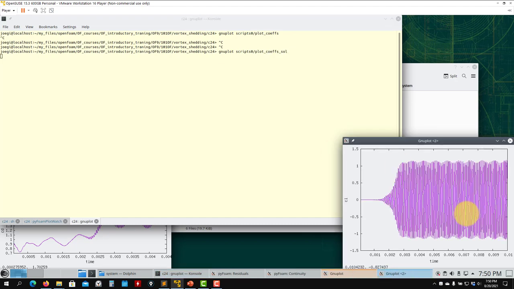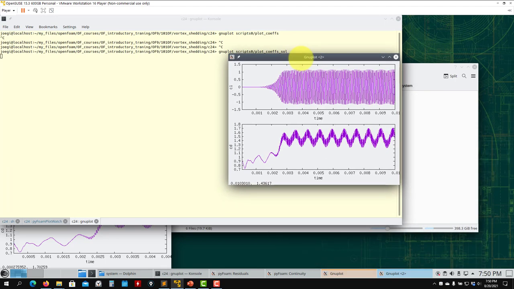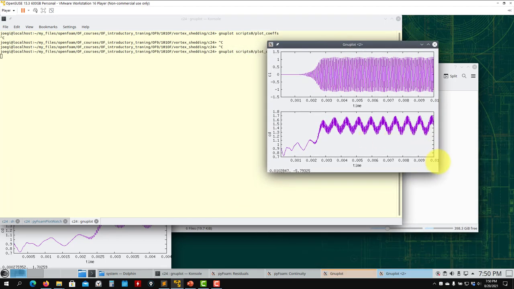Okay, so I already computed one solution. I let it run until 0.01 seconds, and this is what we have. There's quite a strange behavior. Probably I used a time step that is too large, and here I have some strange frequency. So it might be interesting to run this one and compare with a smaller CFL number to see if you capture the same behavior. But look at that. Different Reynolds numbers, different behaviors, okay?